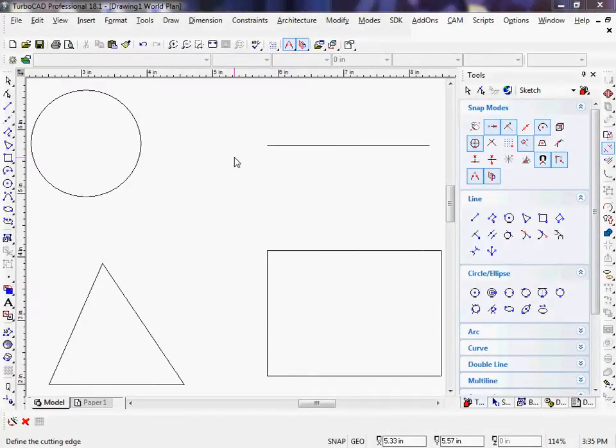Today I'm going to do a general overview of TurboCAD. We've got lots to go over, so I'll start right away. First off is the TurboCAD user interface.